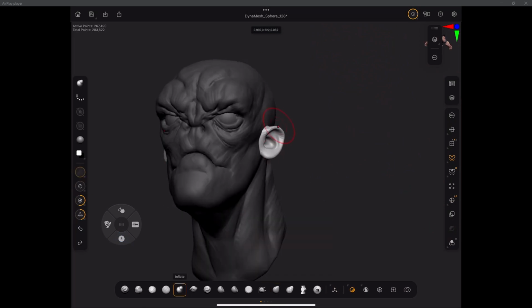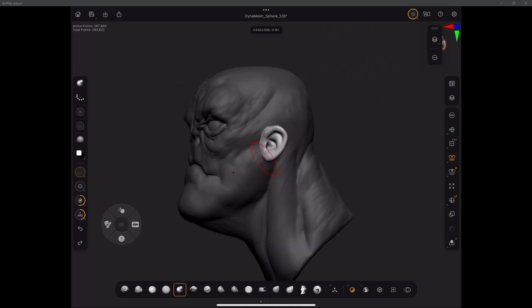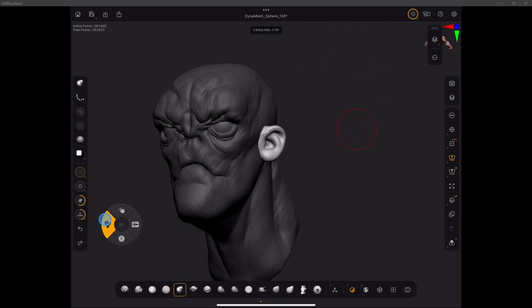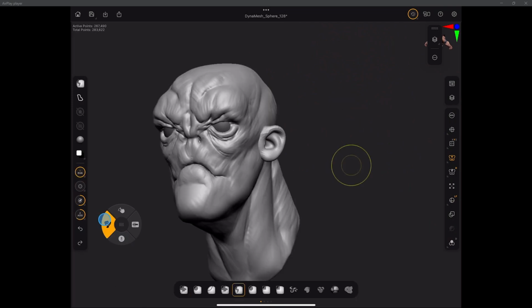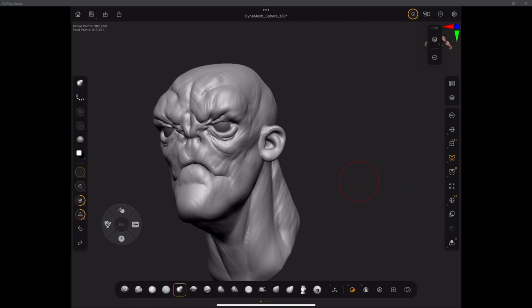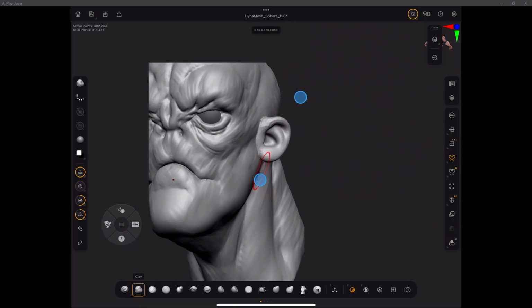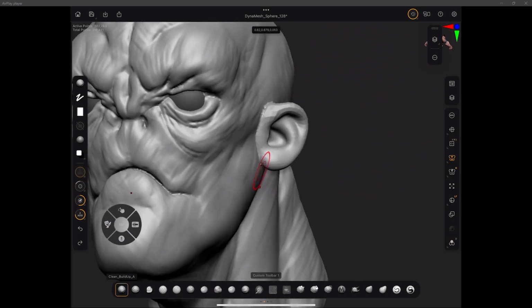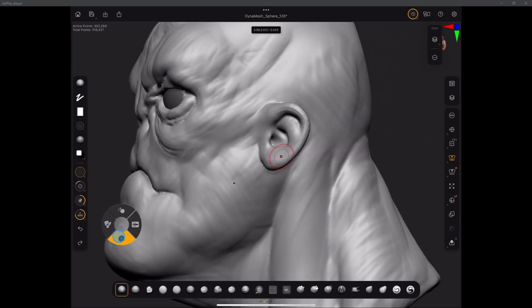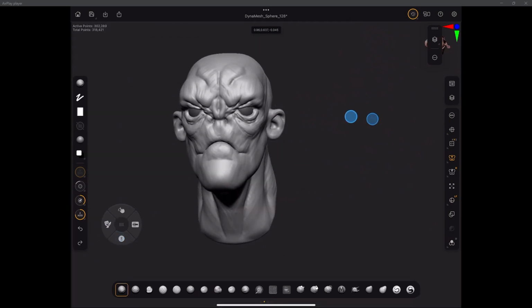I'm actually going to use the inflate brush to add a cauliflower ear, like one of those wrestlers' ears. All right, and then Control click and drag to clear the mask, Control click and drag to integrate that with the rest. And now let's go ahead and play with the transitions. I'm going to use again the clay brush. So you see, that's pretty easy and pretty quick.